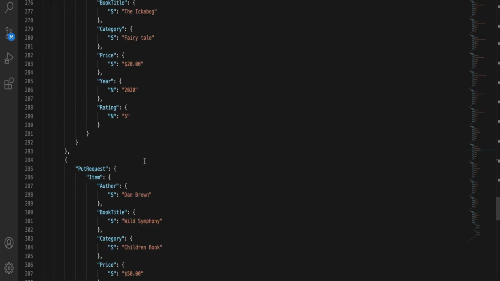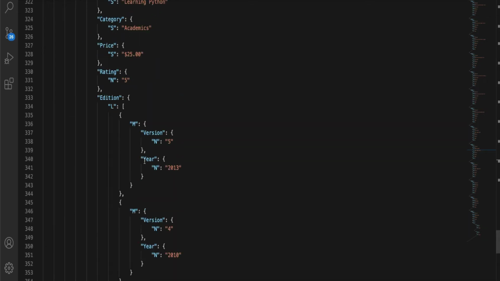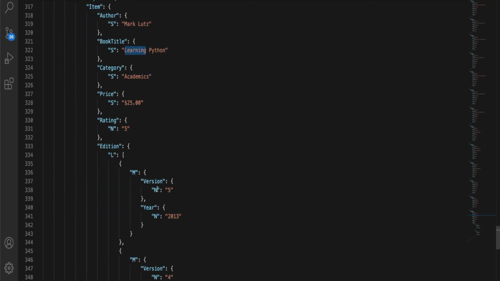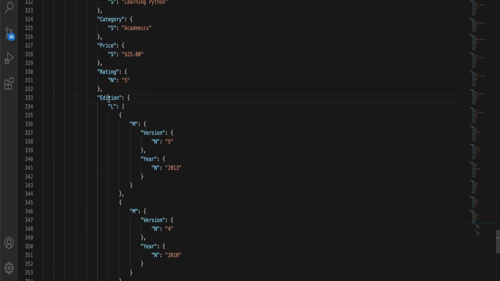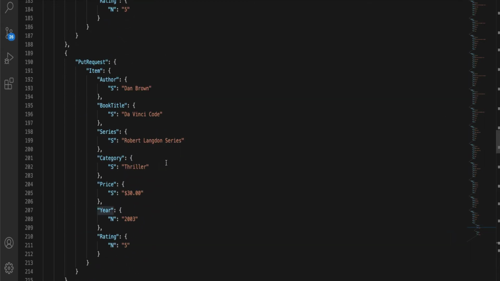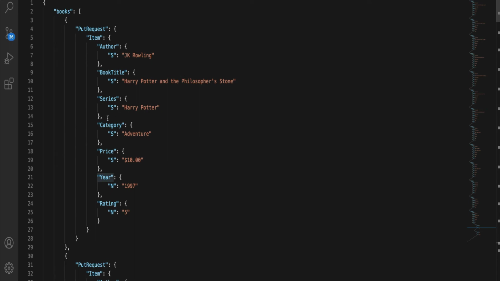Also notice that it's not required for all the elements to have all the attributes. As you can see, in a few of them the book series exists, but in a few the book series doesn't exist and it doesn't throw an error. And here there is an addition, but in the other items there was no addition. The only required values are the partition and the sort key.